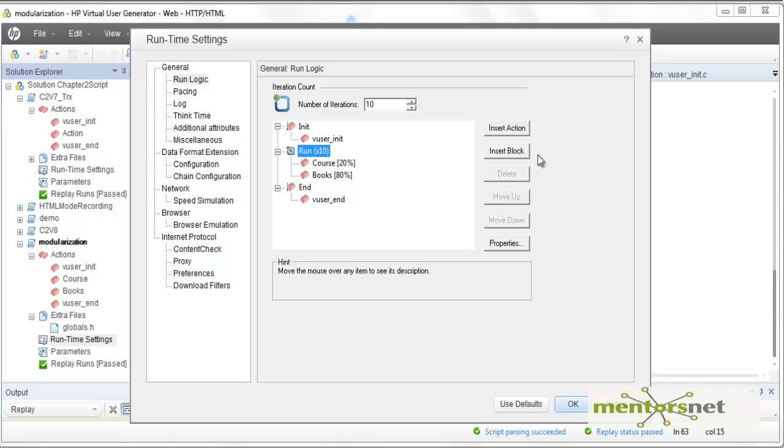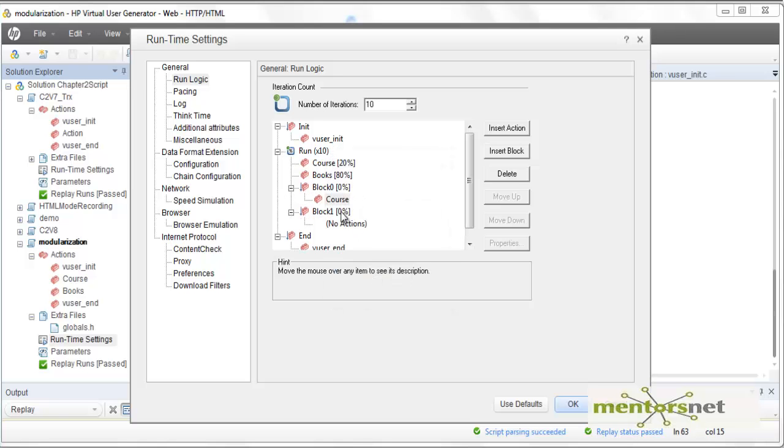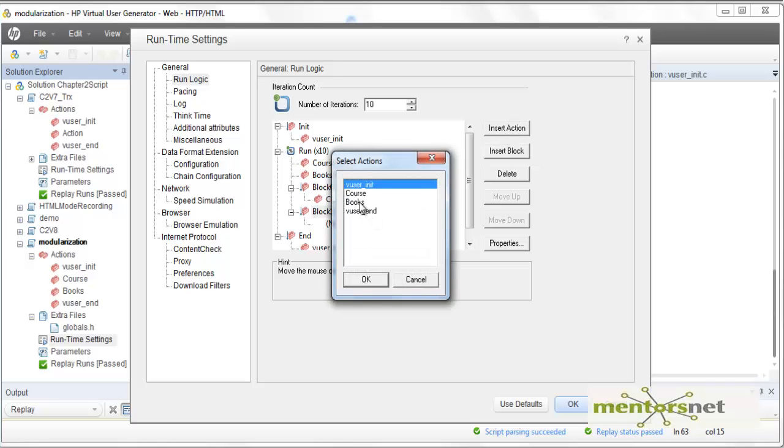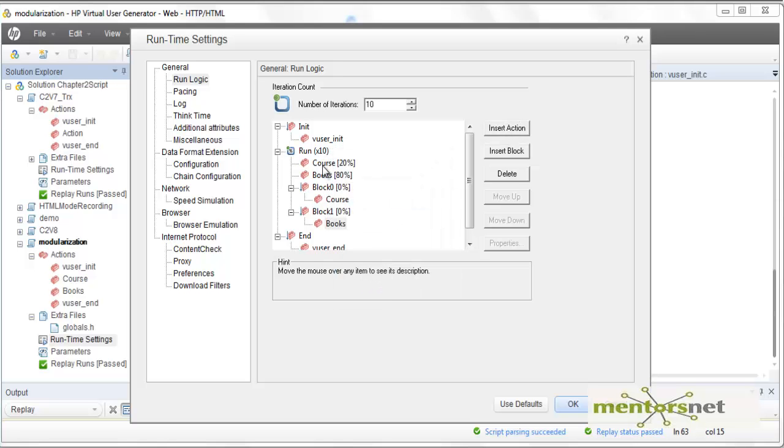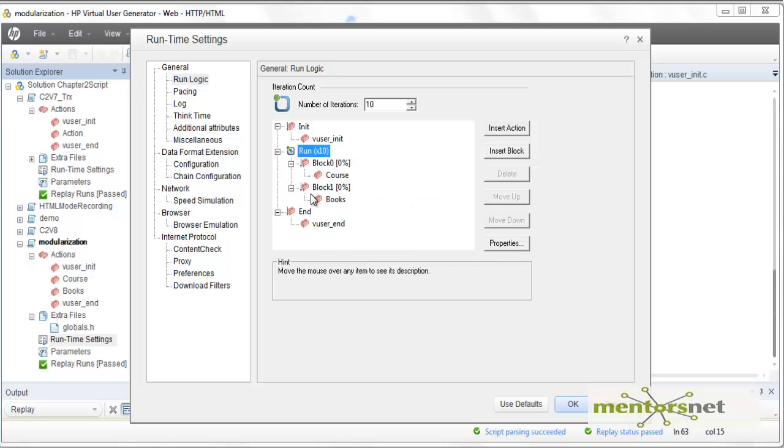In some cases, you can also insert a block, and I'll say this is block zero, and insert another block, block one. In block zero, you can insert an action, and that is where you call the course. And in block one, you insert another action, let's call that books. And then remove the action that was there, remove the books item. So essentially I have created two more blocks, and in those blocks I put course and books.